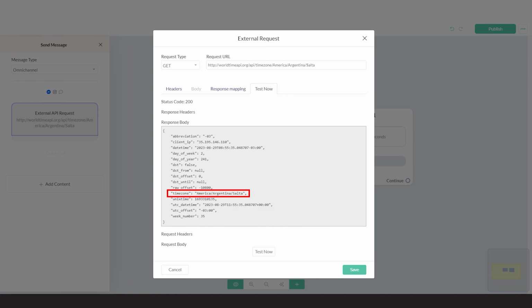The response was successfully mapped. There you have it. You have just learned how to map response to an external request in HeroBot.